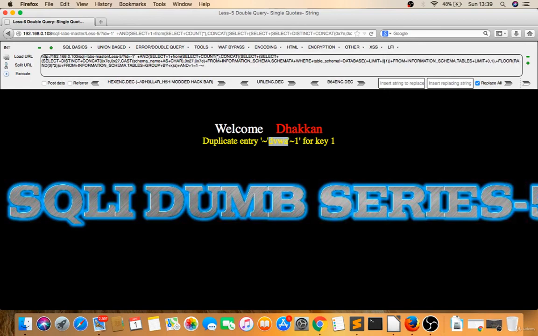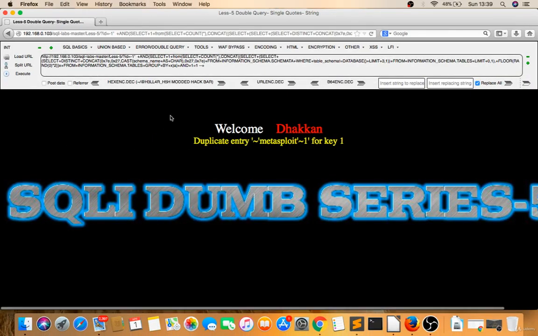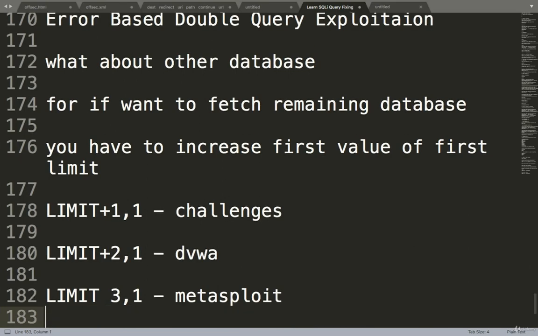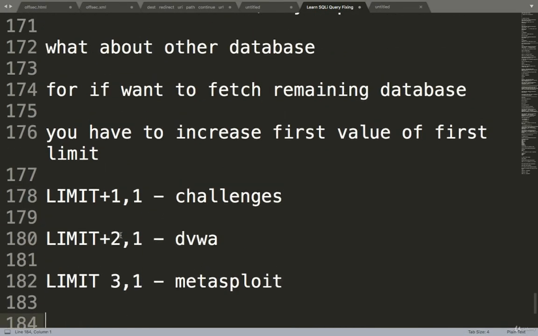Okay, 3. So if you are doing this limit 3, 1, it's giving me what? Let's execute this, metasploit. So likewise you have to try. I selected dbwa now in this case. Okay, now I want what now?